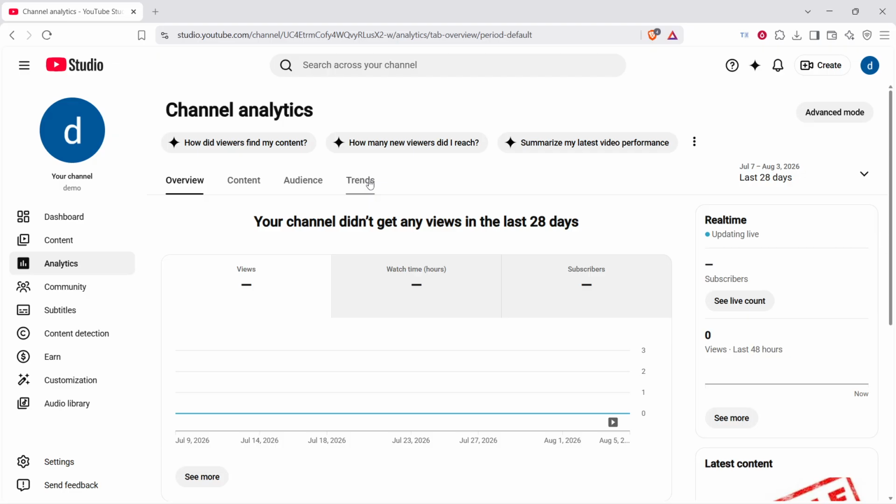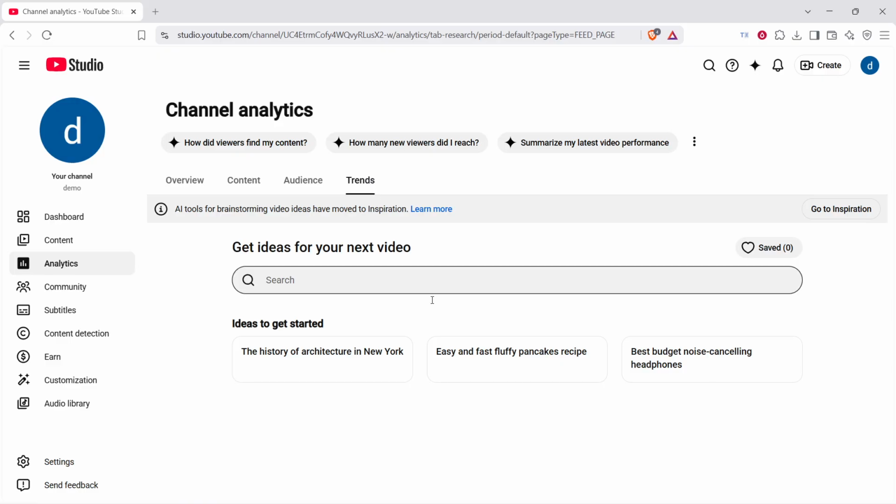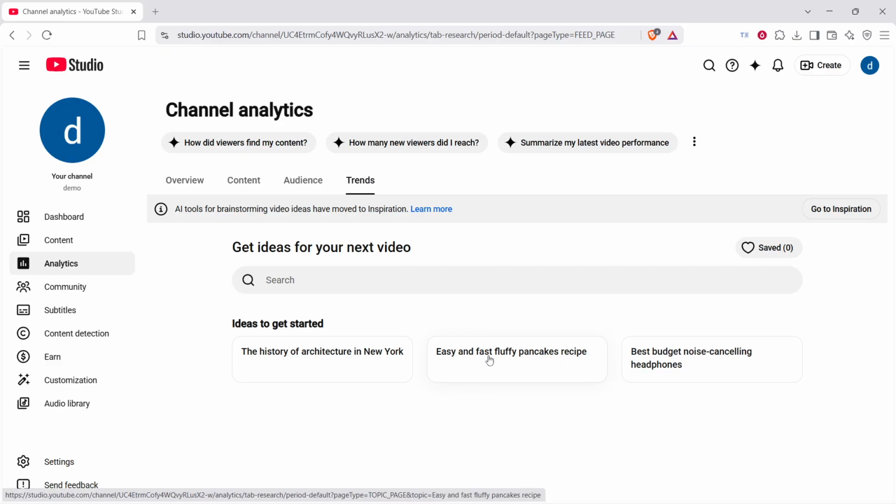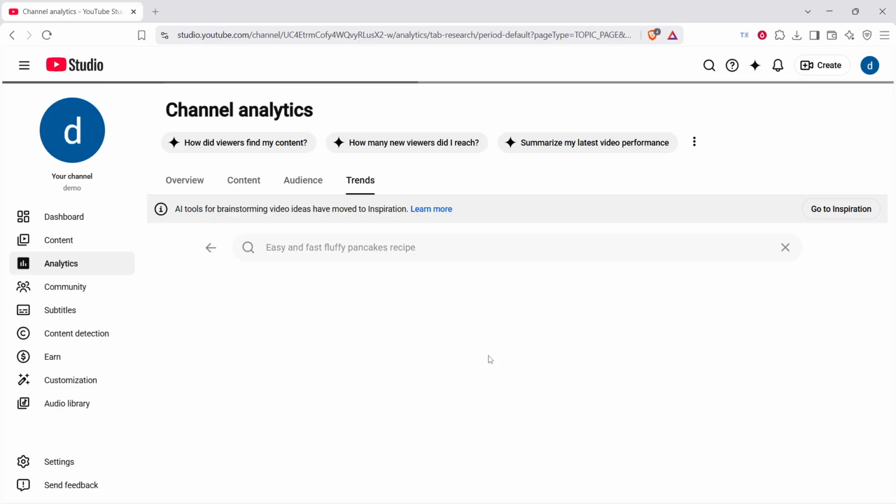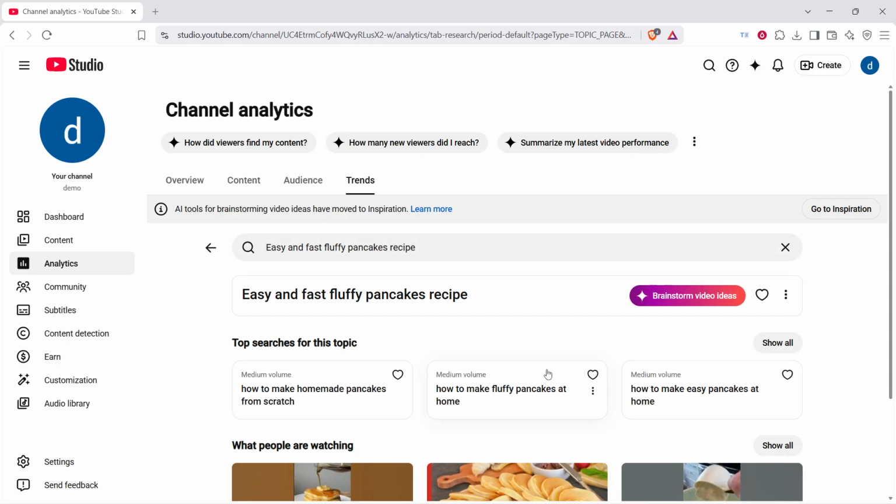The Trends page loads, showing trending topic cards for your channel's niche. Click on a topic card, selecting Easy and Fast Fluffy Pancakes Recipe. The topic page opens, showing top searches related to this subject.